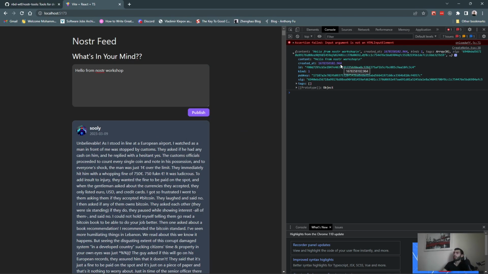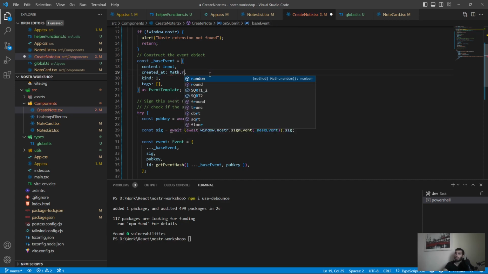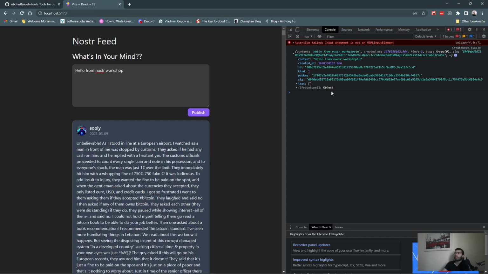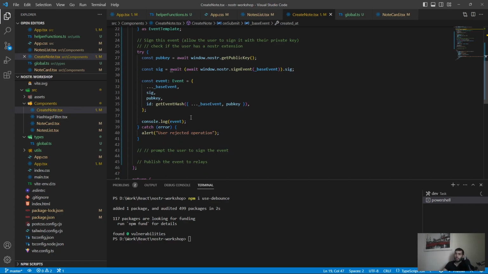Created_at, we need to remove this thing. Let's put a math round. Okay, so created_at is the number, the ID exists here, and here is the signature for the event. Now we can publish this event. So let's see how we can do that.